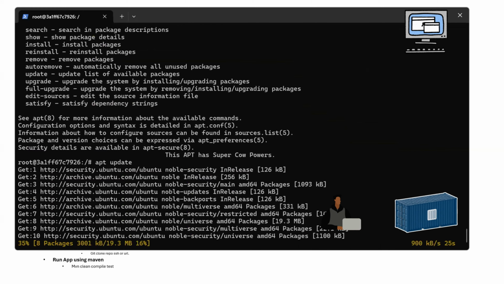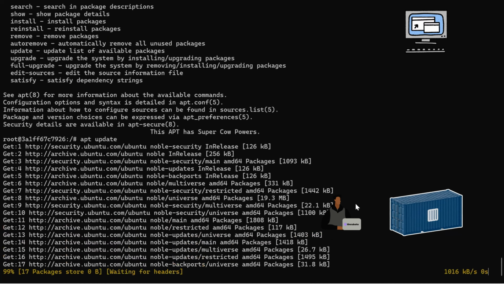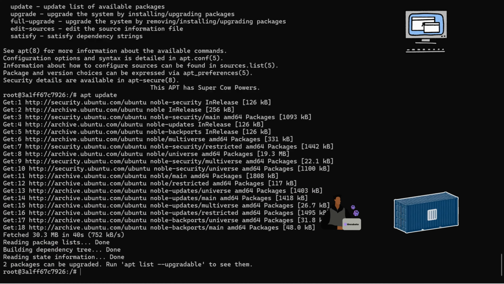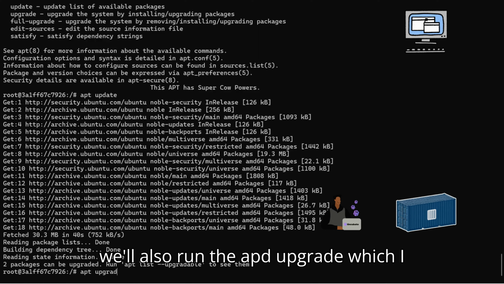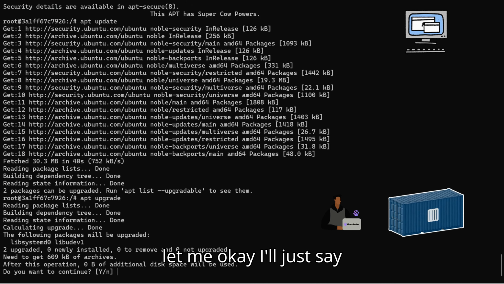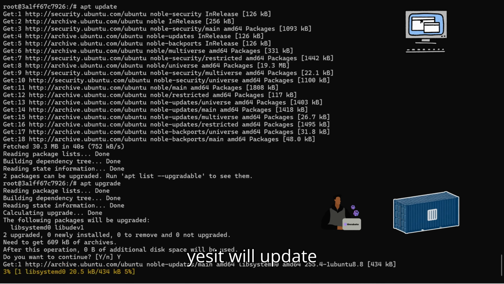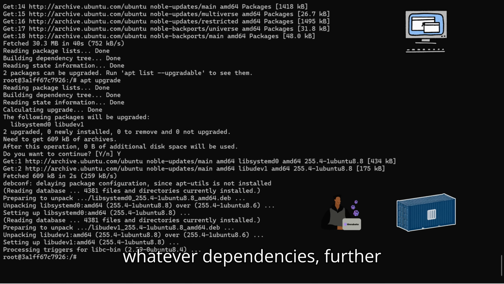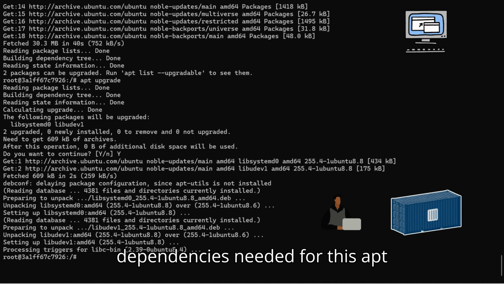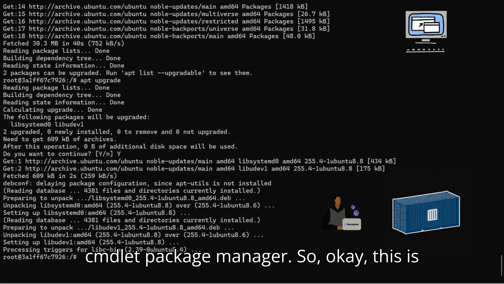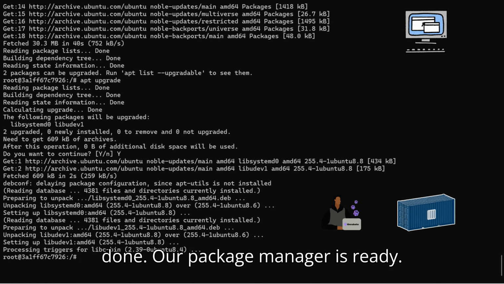It will take some time, so let's give it time. Okay, it's done. Post that, we'll also run apt upgrade, which I don't think should be needed, but yeah, let me. Okay, I'll say yes. It will upgrade whatever further dependencies are needed for this apt package manager. Okay, this is done. Our package manager is ready.